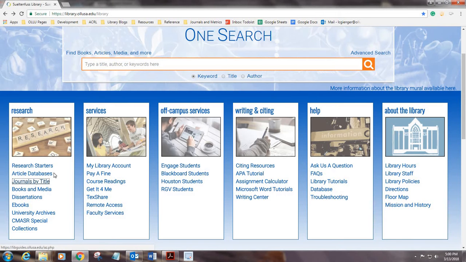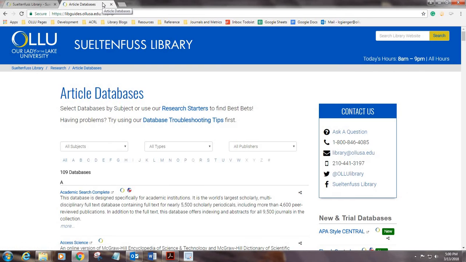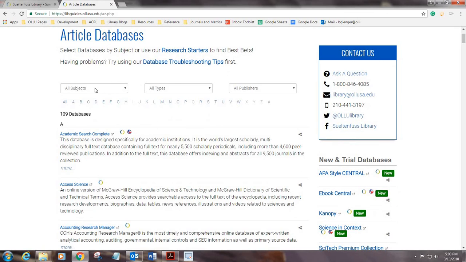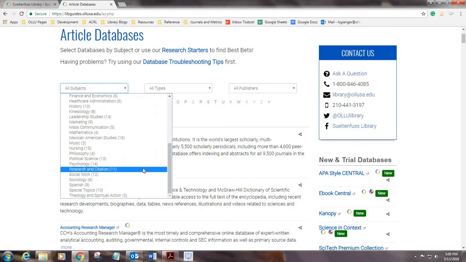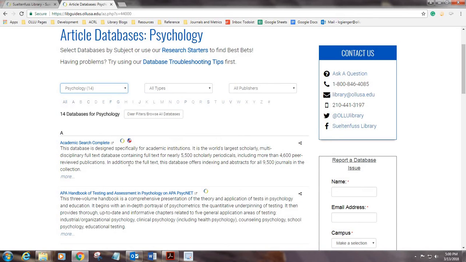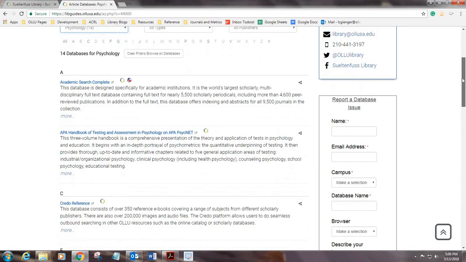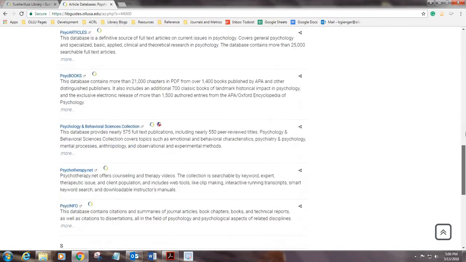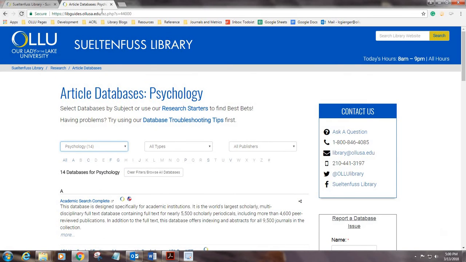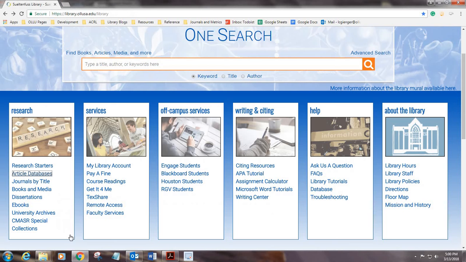And this article databases section is going to be all of the databases that we subscribe to. They're listed alphabetically, but if you want to, you can go ahead and sort them by subject. And so here's the ones that are going to be most relevant to psychology. It looks like we have 14, so I'm going to go ahead and click this. And here's a list and a little bit of a description about all of the databases that we have that are appropriate for psychology. I'm going to close this now.